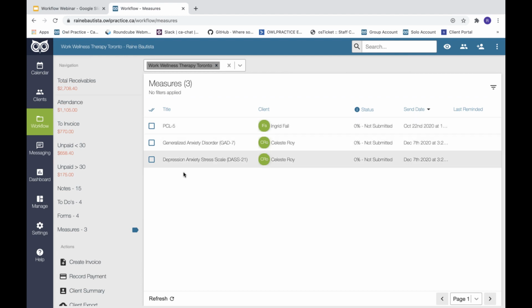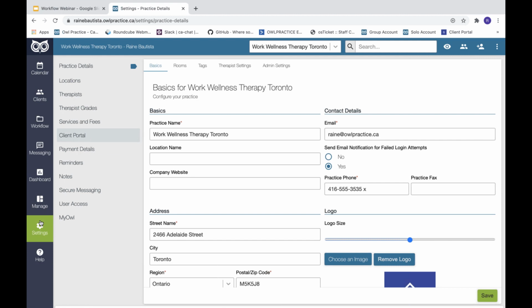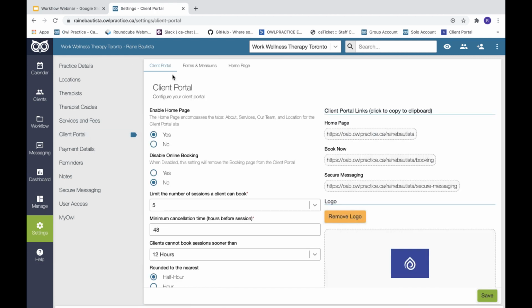Forms and measures will be sent from OWL to your clients' emails, and you can customize your message within your form or measure email in your settings, client portal, and forms and measures tab.